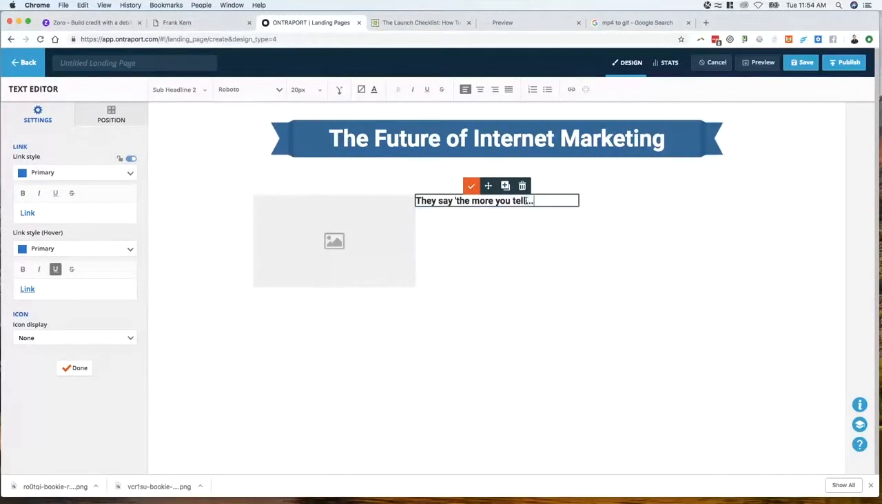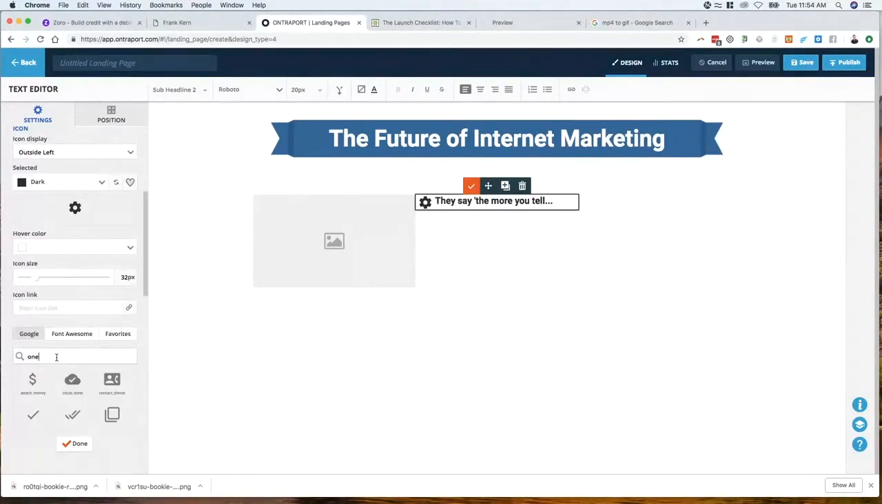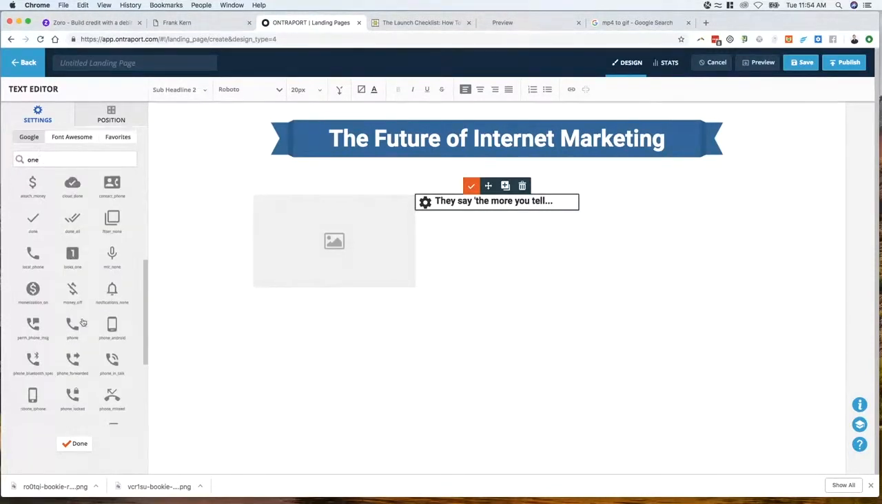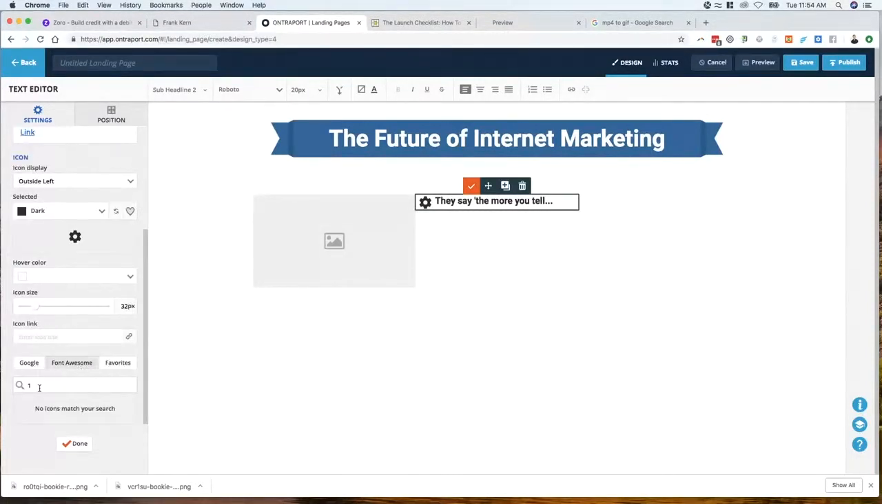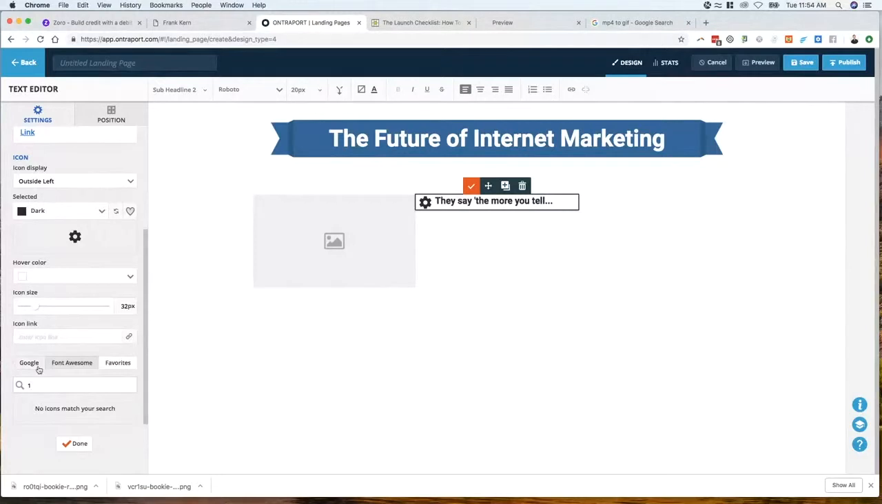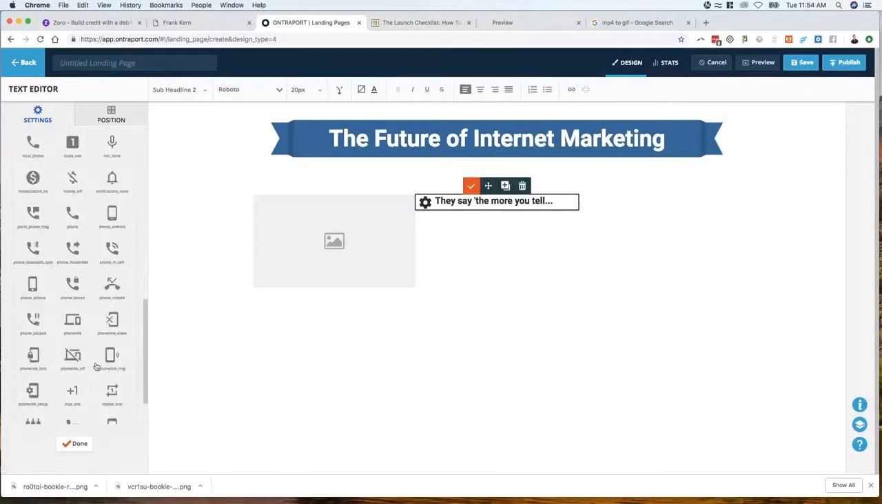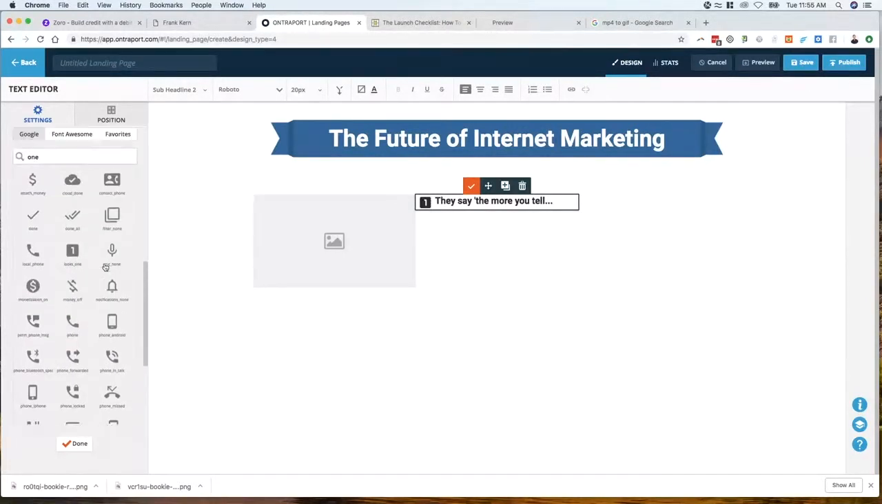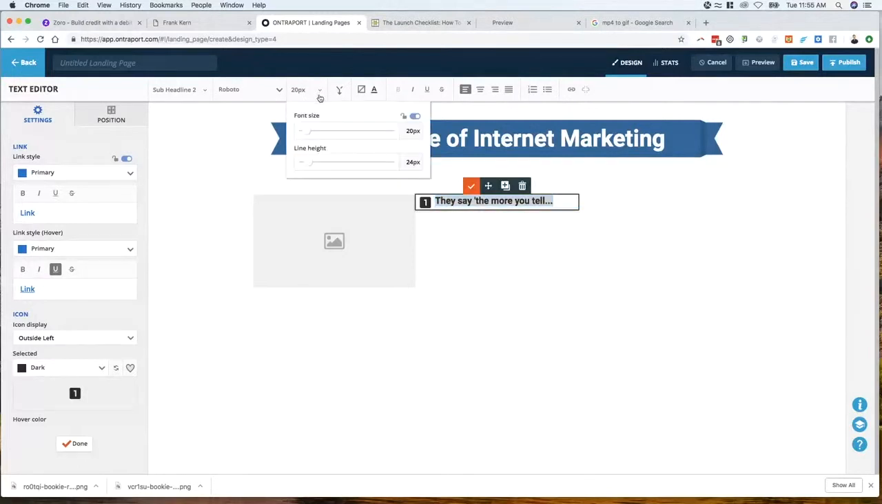Dot, dot, dot. And then you just go into icon display, outside left, and you can go down here and search the icons and look for one. And they're different, or you can look for one like that, and if you don't see what you like, go to Font Awesome. One. Okay. Google. Looks like one is the best situation here. So something like that. And let's see, if you want to edit that alignment there, you'll do that with line height. So you can just move that up and down, boom.